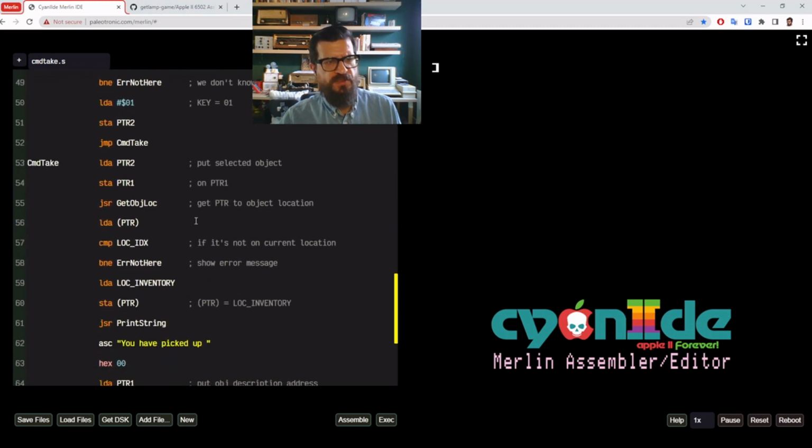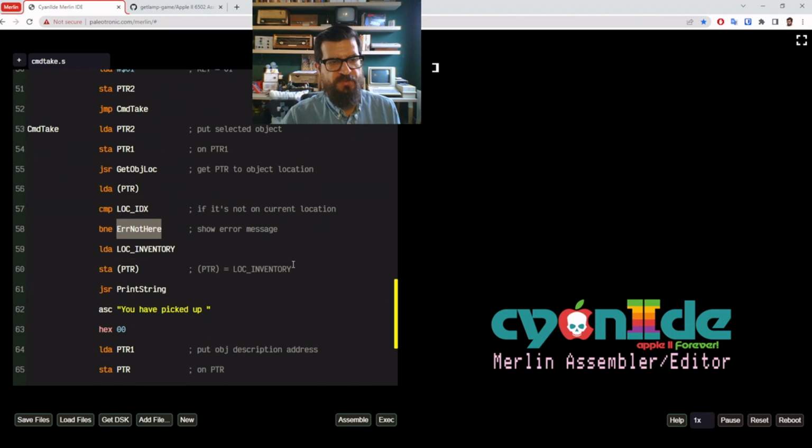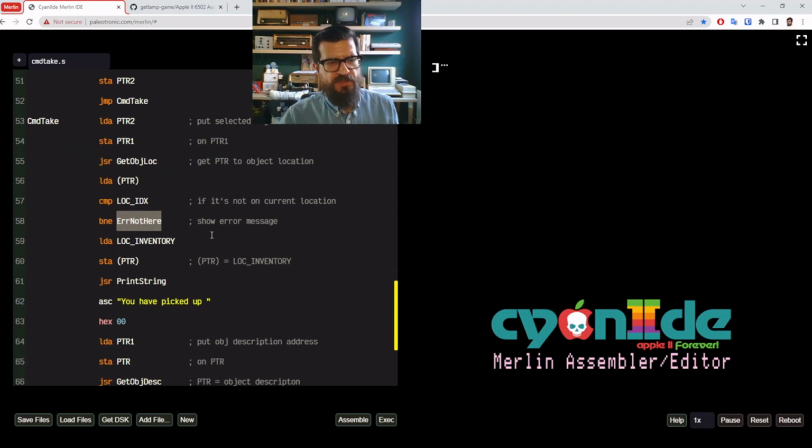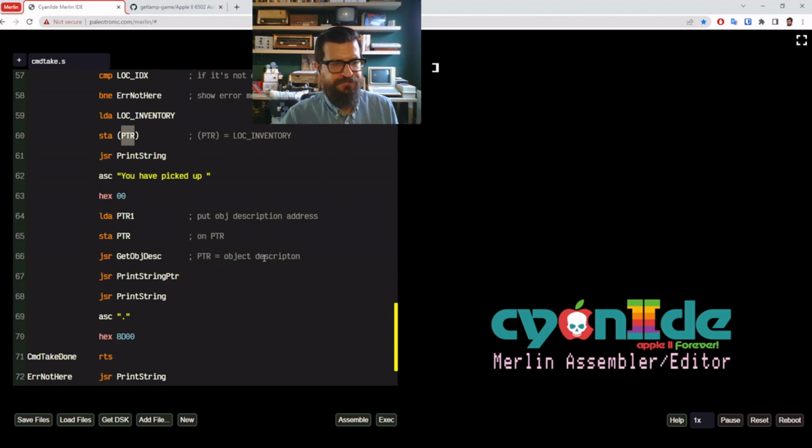And once we have returned the object, we do something very similar to what we did with the location. We get the object location. Let's say it's currently on room 00. We check if we are in room 00, right? Because you cannot take an object that's not here. And then you show an error message. But if we are in the location and the object is there, what we do is we make the object be in the inventory. This constant is AA, right? So now the location of the object is location AA.